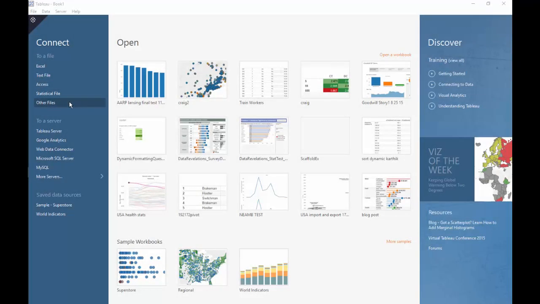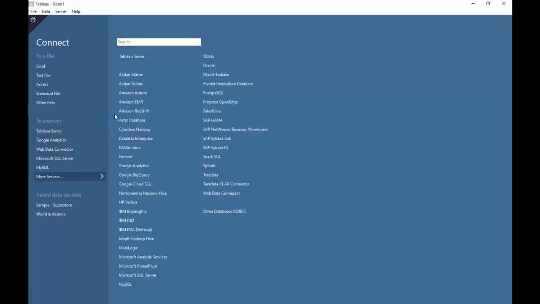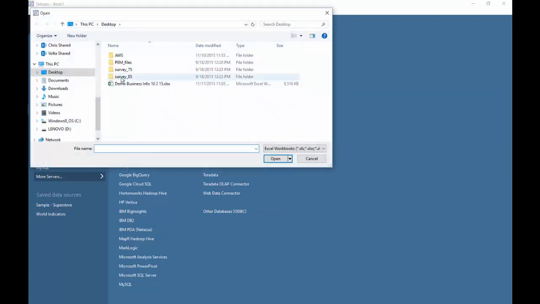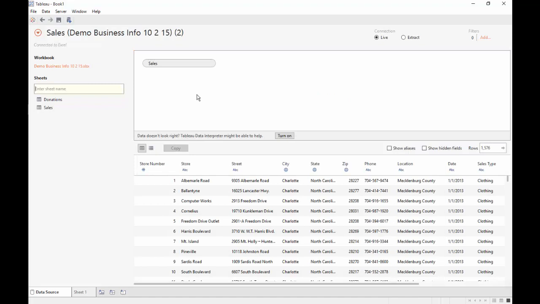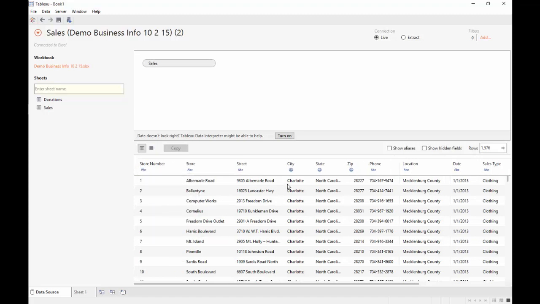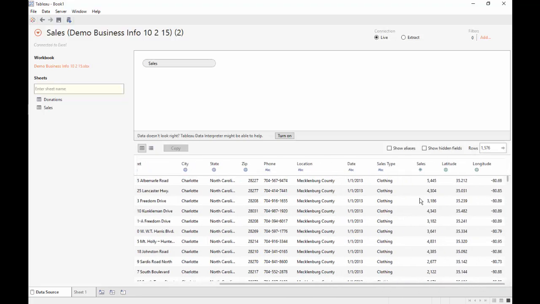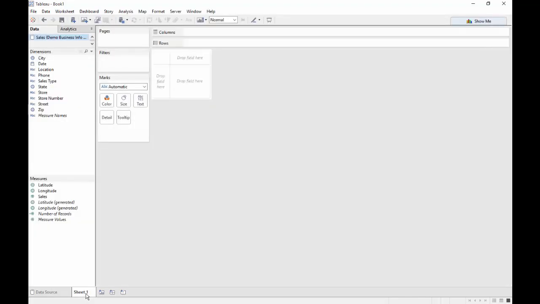Connecting to data is easy in Tableau. On the left-hand panel, we can connect to a variety of file types and servers. But for our purposes, we'll just connect to an Excel file. Bringing data into Tableau is as easy as drag and drop, and you can see that Tableau has already brought in our data. Here we can go through and change the data types where appropriate. We can see that Tableau has already geocoded our city, state, and zip code. And when we have changed all our other data types, we can go ahead and start our first visualization.